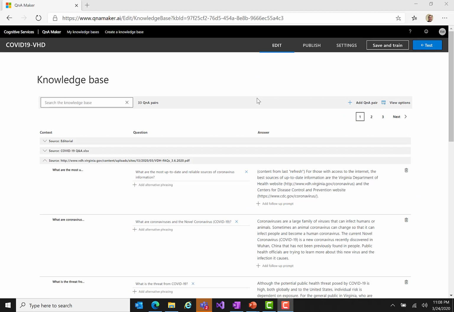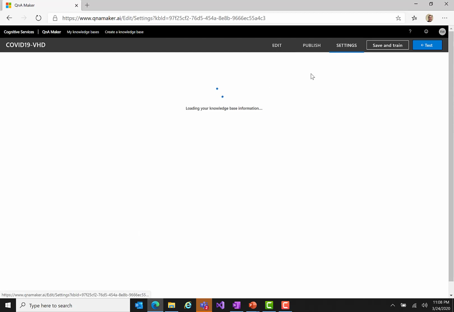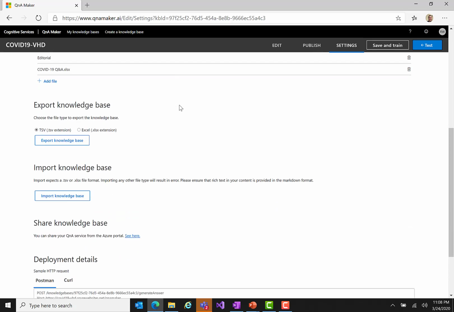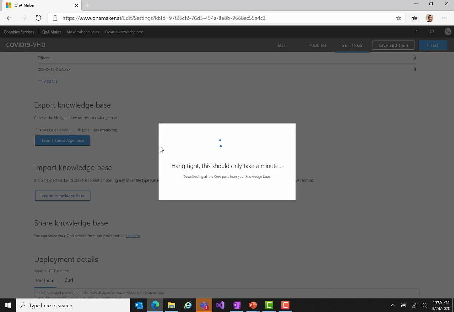Okay, we're back in the QnA Maker portal, and we want to now export the knowledge base. So I'm going to go to the Settings tab, and I'm going to scroll down just a bit, and here in the Export Knowledge Base section, we have two options. I can do a tab-separated export, or in my case, I want to do an Excel file for my editors. So I'm going to pick that, and now I'm going to say export the knowledge base.